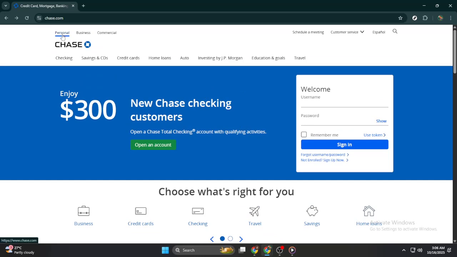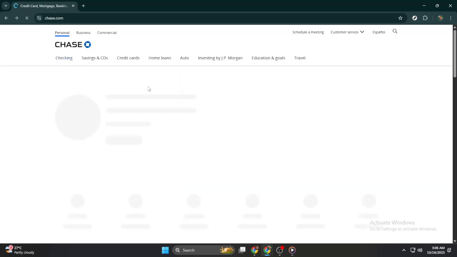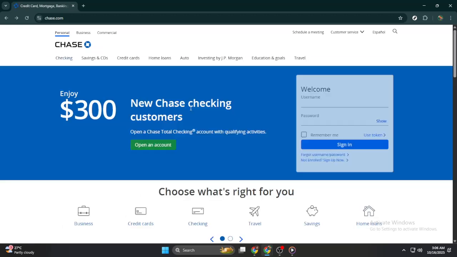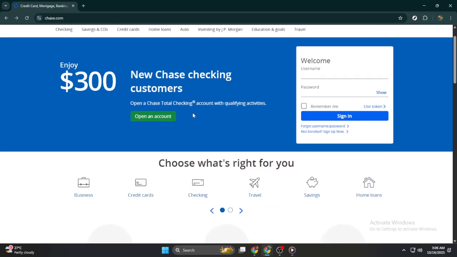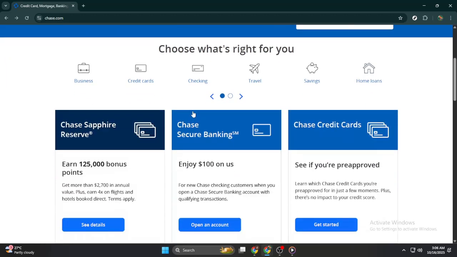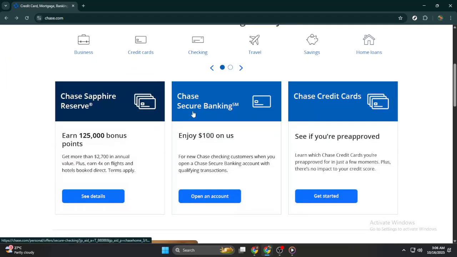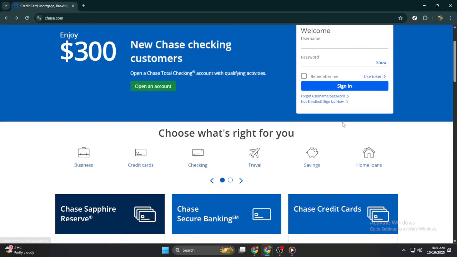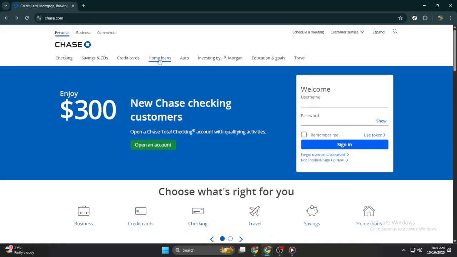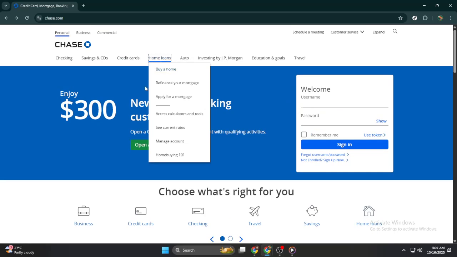As we proceed, find and click on the Personal section. This is where Chase organizes all the products intended for individual customers, including loans. It's conveniently located, so you shouldn't have any trouble spotting it. Next, under the Personal menu, choose Home Loans. This section provides information about various types of mortgage loans offered by Chase.